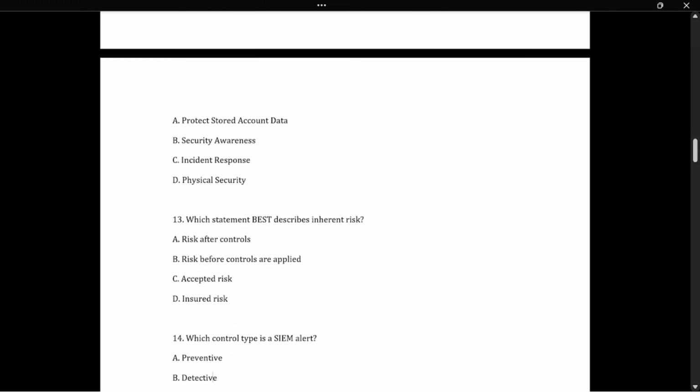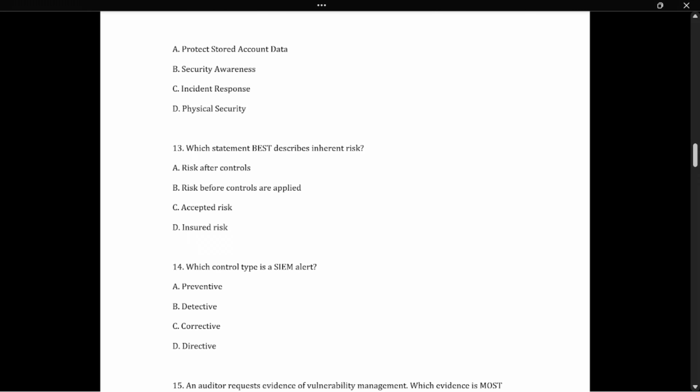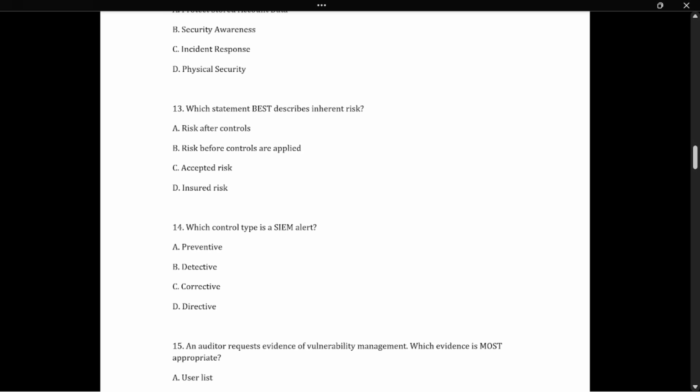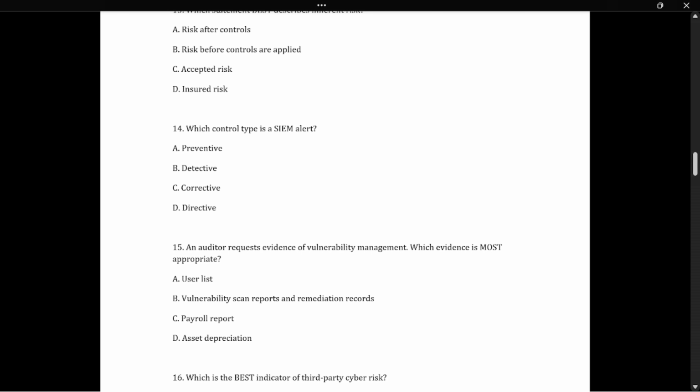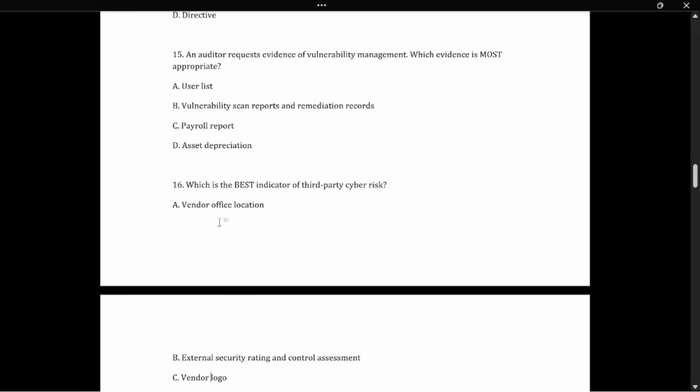Which statement best describes inherent risk? Risk after controls are applied, accepted risk, or insured risk? Which control type is a SIEM alert? Preventative, detective, corrective, or directive?